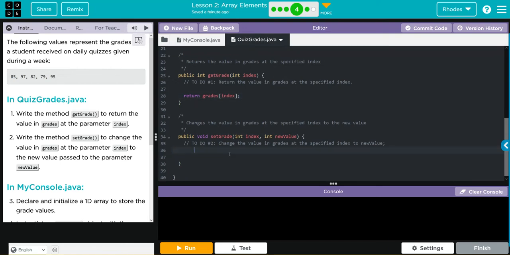How would we write that? Well, we want to get the grades at index, and that's going to be equal to the newValue.